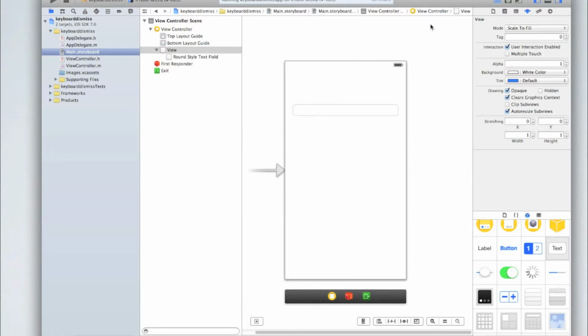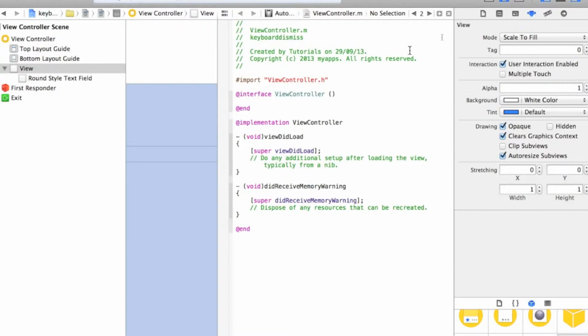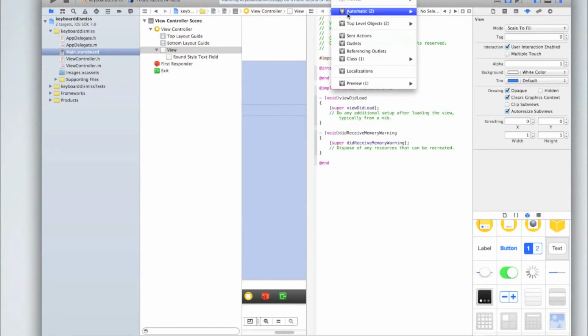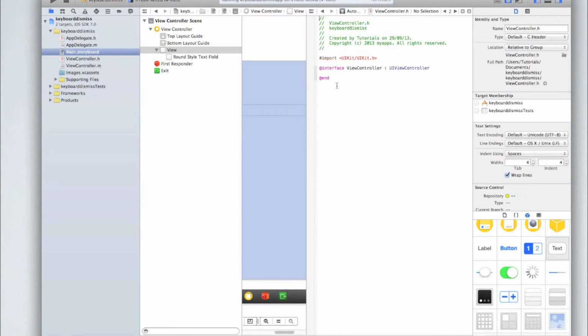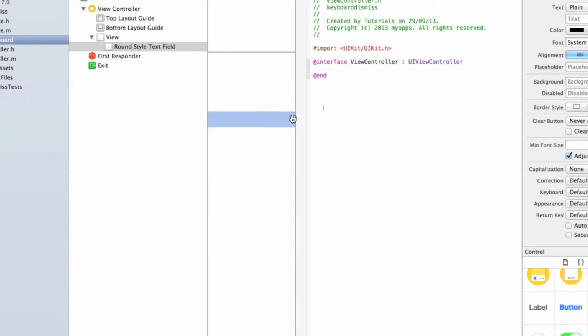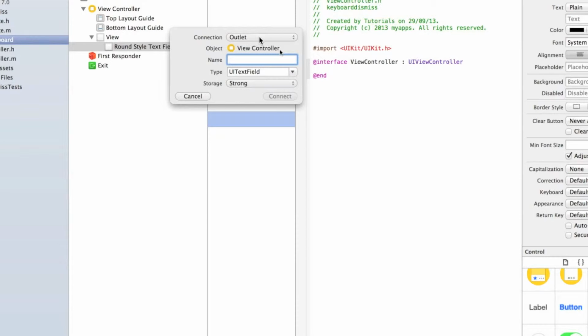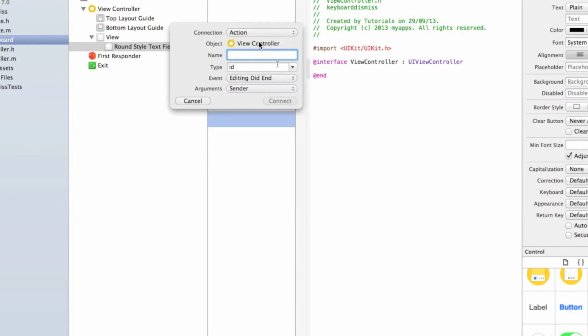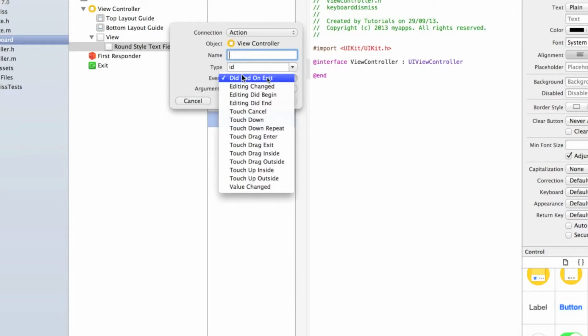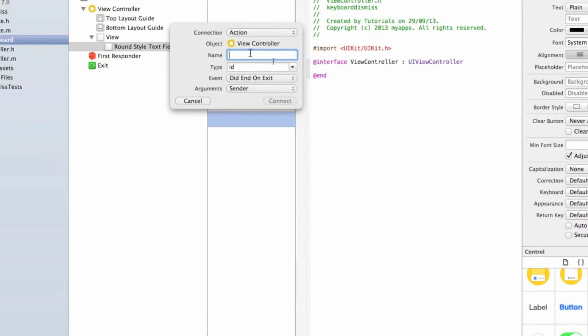So back in Xcode, we need to hook up an outlet for our text field and an action for the text field. And I'll explain why there needs to be an action for the text field in a moment. So open up your assistant editor by clicking on the tuxedo icon in the top right corner. And then make sure automatic is selected and viewcontroller.h. Then click on your text field and right click and drag in between the at interface and at end lines. And a pop-up box will appear. Make the connection an action, type ID, argument sender, and make the event did end on exit, instead of editing did end. Then we'll just call this text field dismiss.